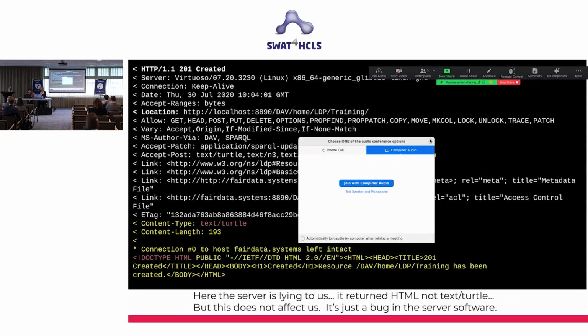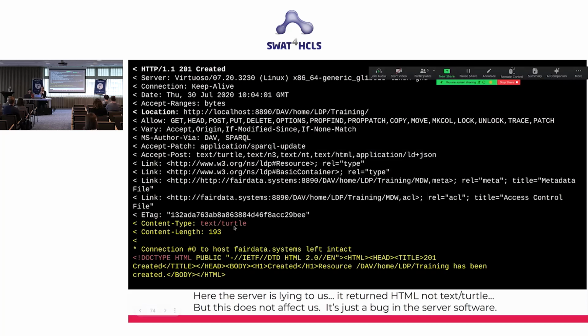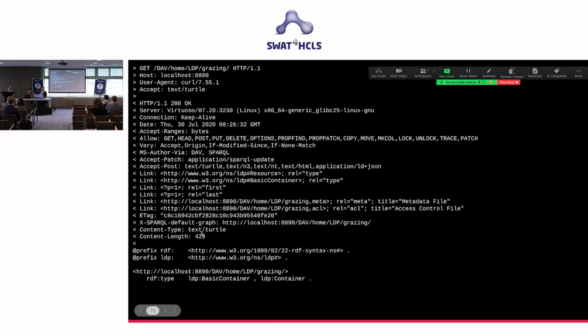So in this particular example, the server is lying to us. It's telling us that it created HTML. This is just a bug with the server software. It created a text turtle. And then if we go over again, we would see that if we perform a get on that same server, we would get a 200. Okay, we could access that.